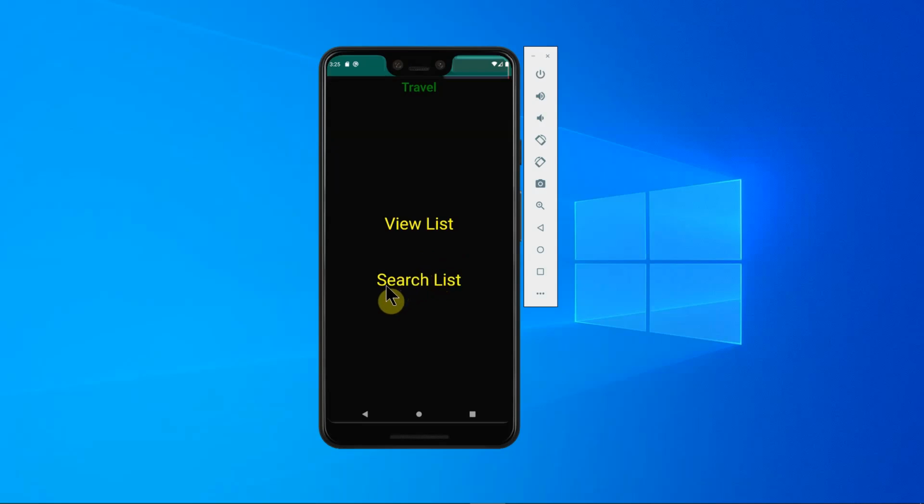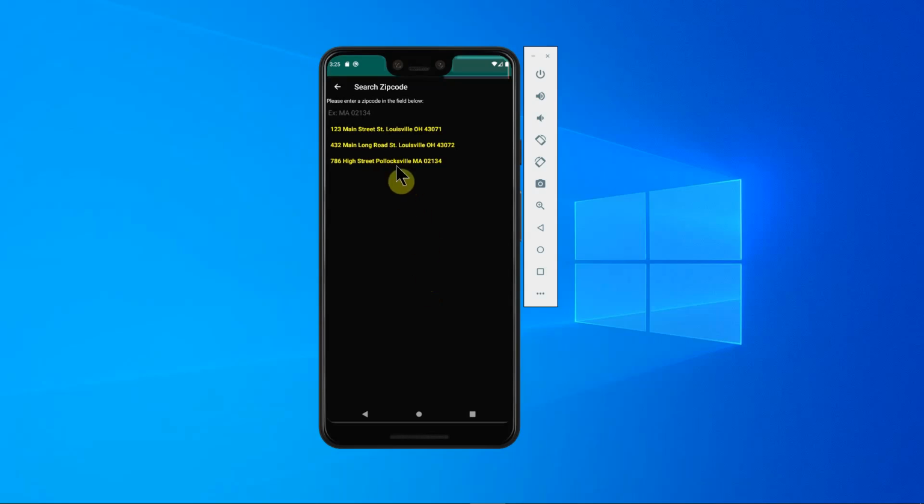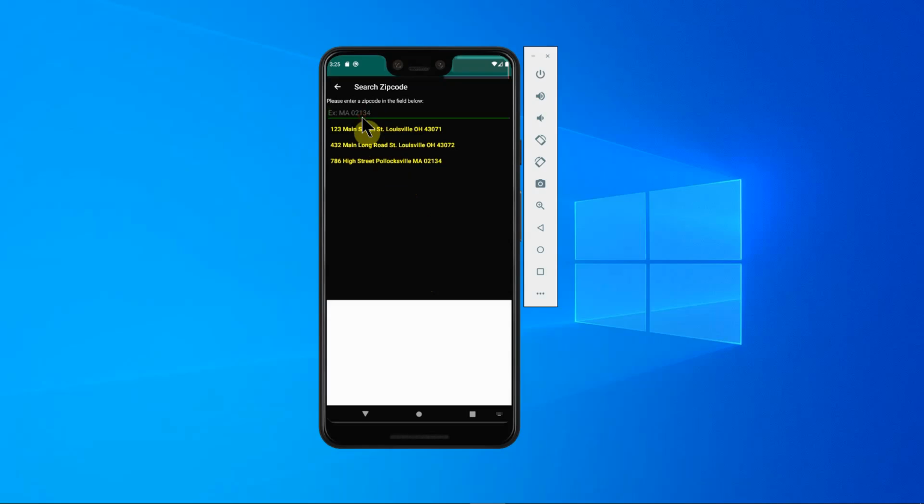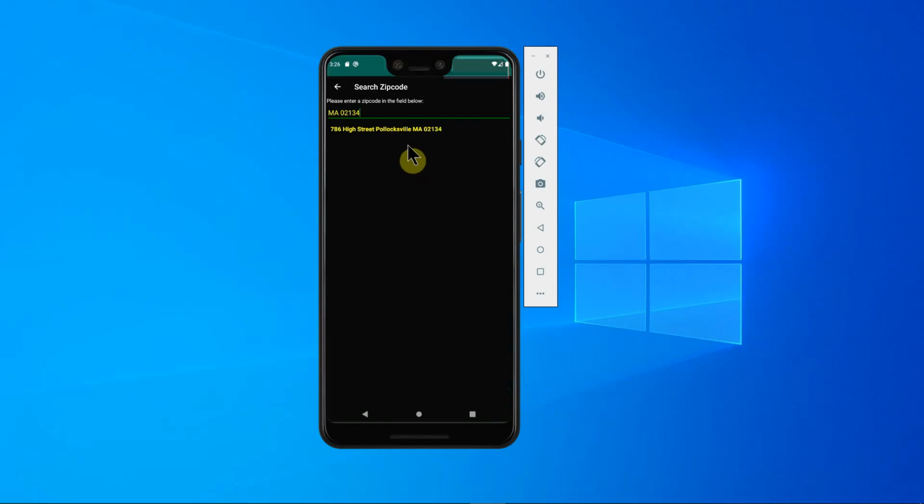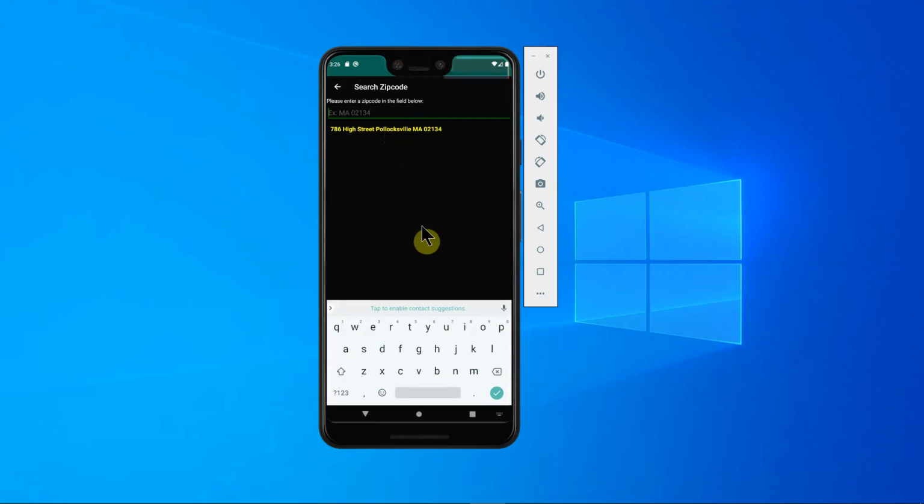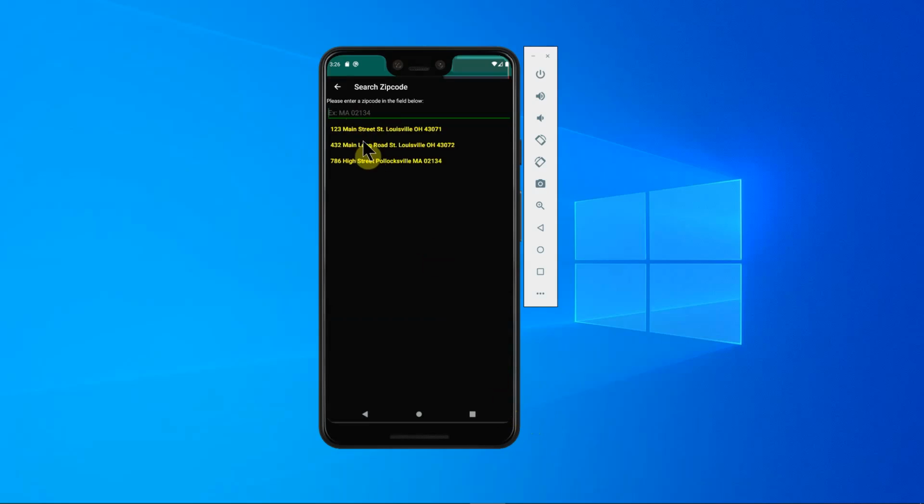Here the second option is to search the list. So when we click on this, it takes us to our search activity. Now, the whole purpose of this activity is it displays an edit text field where it prompts you to enter a zip code. And so what we're going to do is type in, let's take one of our zip codes here, Massachusetts 02134. 02134. And when we click on this enter key right here on the keyboard, it shows us the address with the corresponding zip code. And to display the regular list again, we just clear this entire field and click enter again. And here we are, back with our original list.